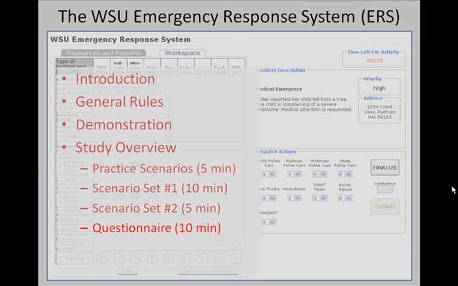If you have any questions before beginning the study, please ask them at this time. Remember, to win, both speed and accuracy will be important. Good luck!